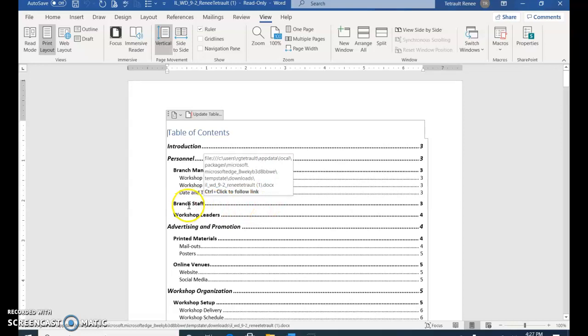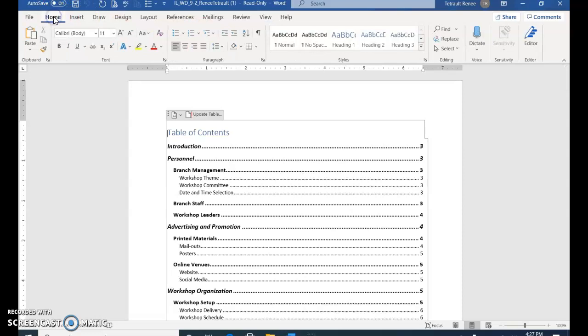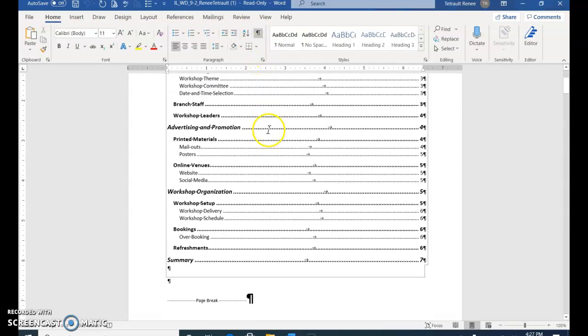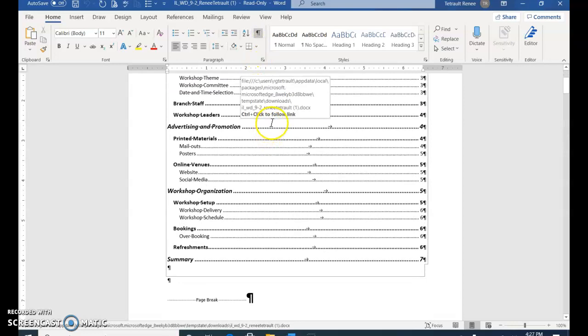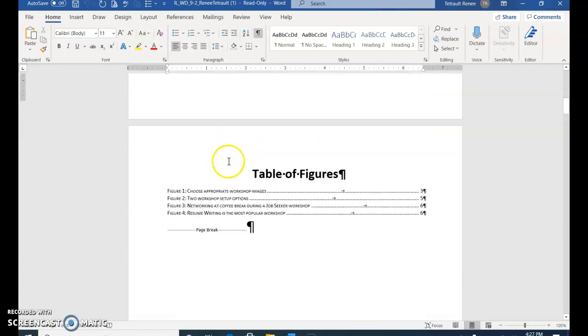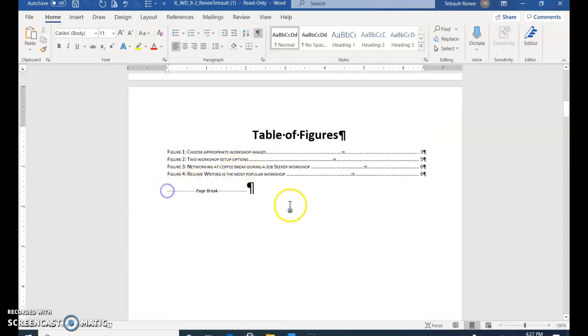So now we're going to scroll to the page break below the table of figures. So on the Home tab, click the paragraph symbol so that you can see everything, and you want to scroll to the page break below the table of figures on page 2. So table of figures, and we want to click to the left of the page break.